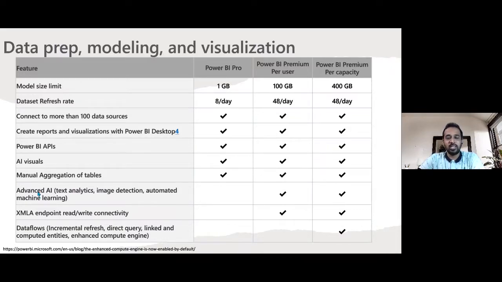And then advanced AI features like text analytics, image detection, and automated machine learning. So all these things are possible only if you have a Premium per user license or Premium per capacity license. And also the XMLA endpoint or read-write connectivity. These are also only applicable if you have a Premium per user license or Premium per capacity license.